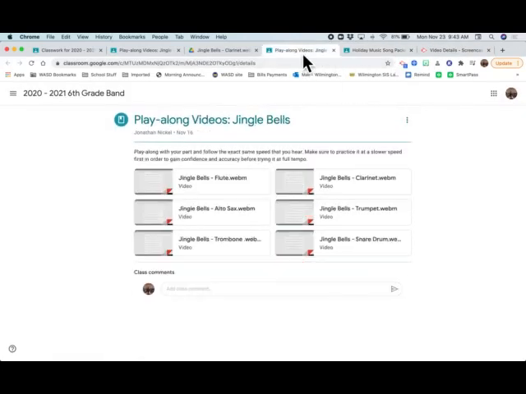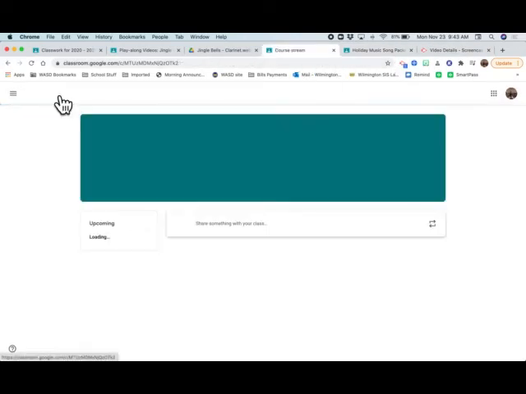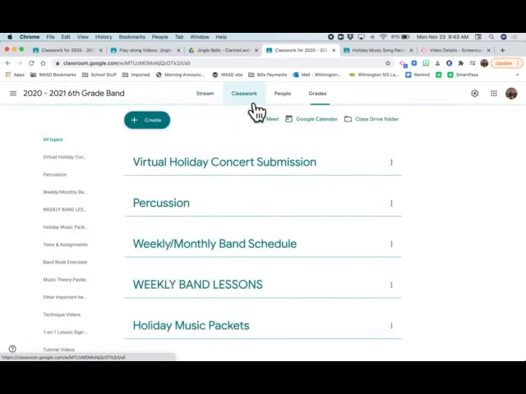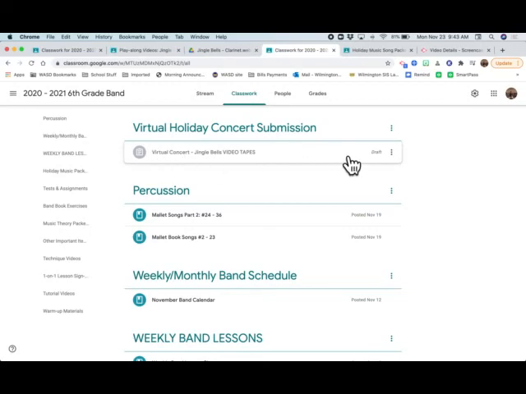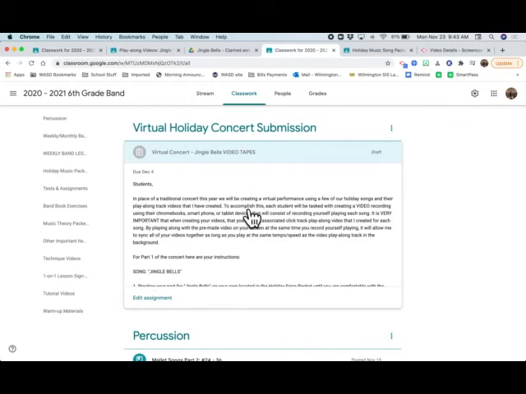We're going to come back over to our Google Classroom. We're going to go back into classwork, and we're going to go to each of the video submission spots or posts, and we're going to copy and paste our copied shared link for the video into the assignment and hit mark as done and submit.